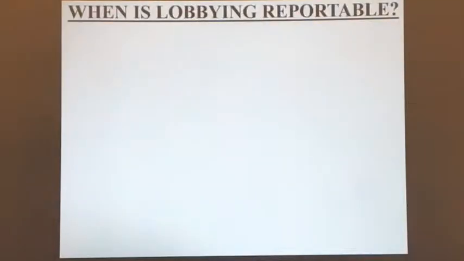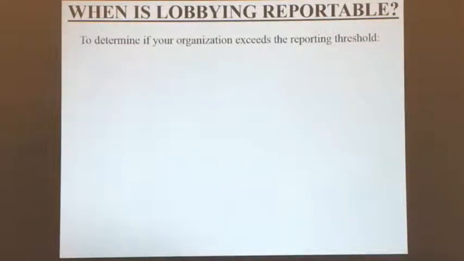So how do you calculate that? You're all here because you work for a company, and that company has directed its employees to lobby on behalf of the company.